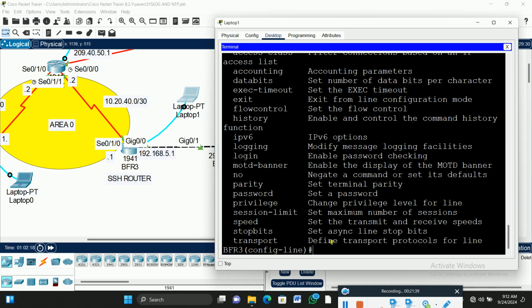Okay, those lines that you have chosen, how do you want those lines to be? I want them to transport. I want them to transport messages based on what? SSH. I want them to transport.